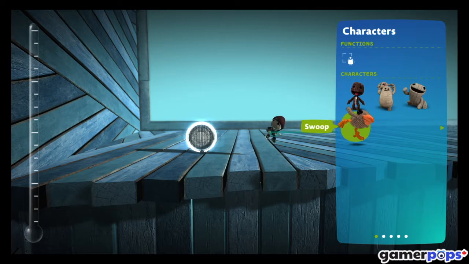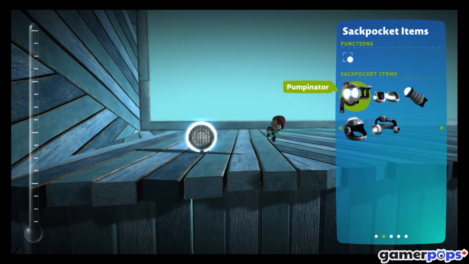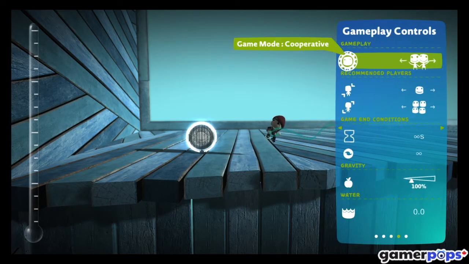You may have seen our video already that looked at LittleBigPlanet 3 from the player's point of view. Now we're going to look at LittleBigPlanet 3 from the creator's point of view.